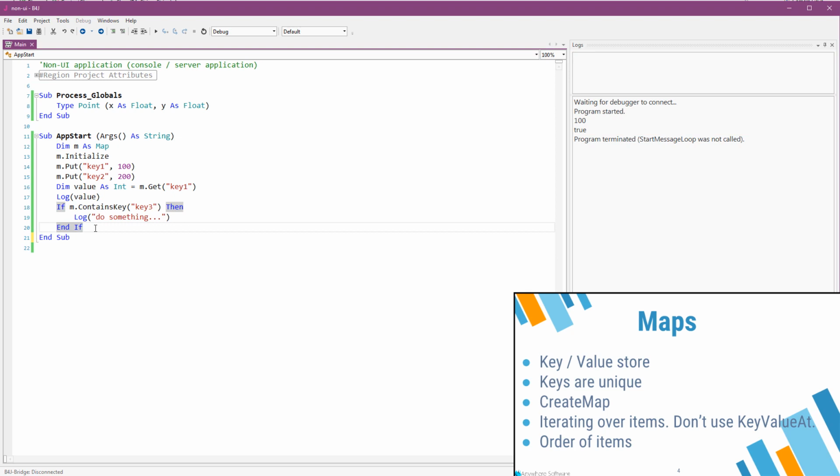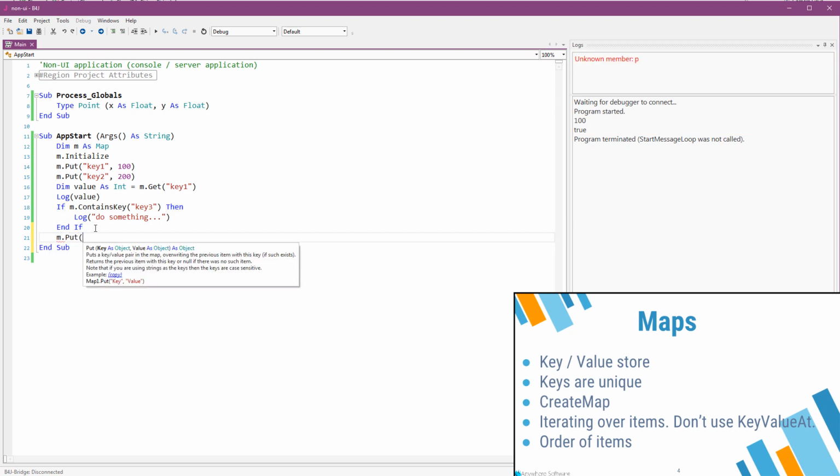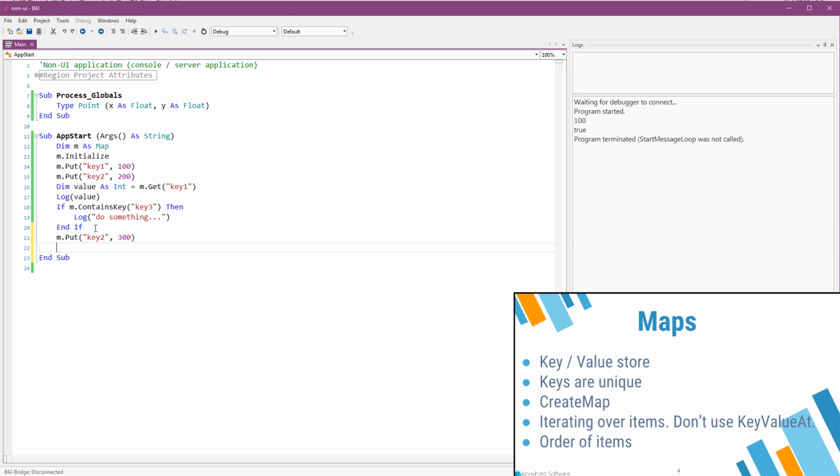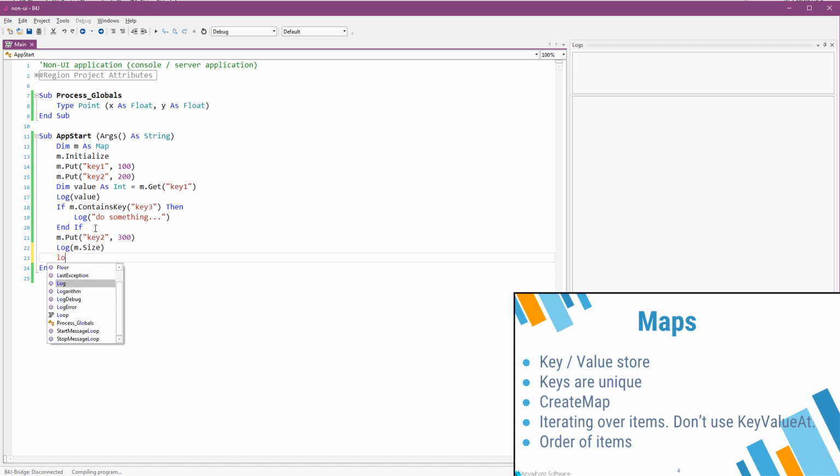The keys are always unique. If we put a new element with the same key, then it will replace the previous one. You can see that the size remains 2 in this case. We can also print the map content.